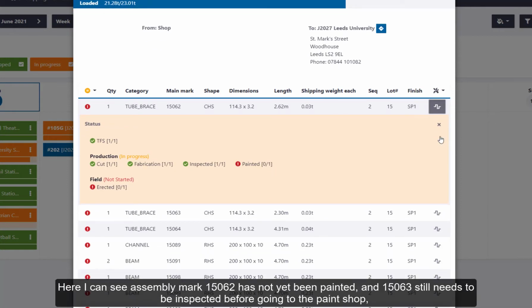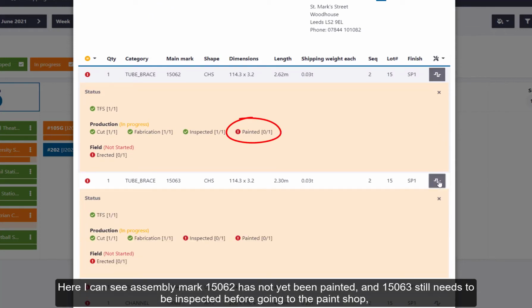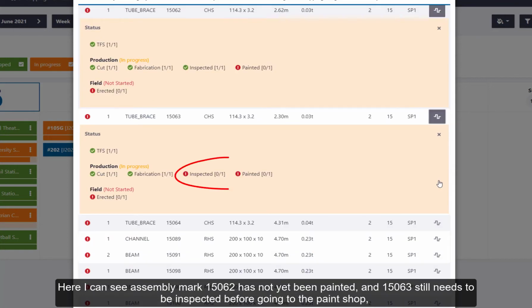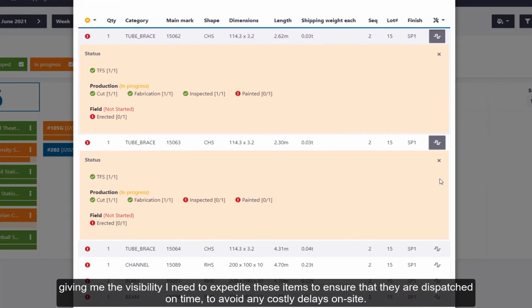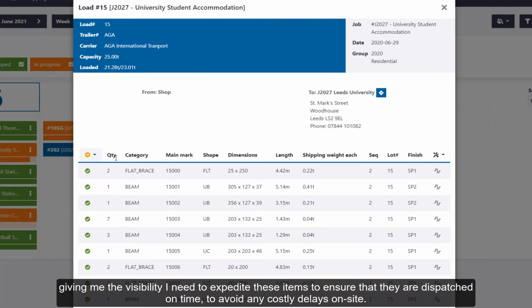Here I can see assembly mark 15062 has not yet been painted and 15063 still needs to be inspected before going to the paint shop, giving me the visibility I need to expedite these items to ensure they are dispatched on time to avoid any costly delays on site.